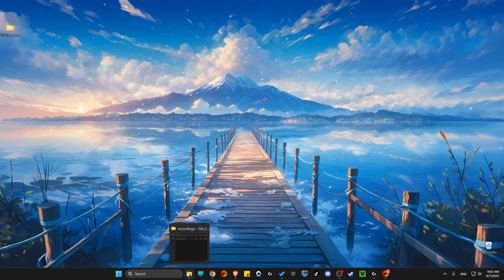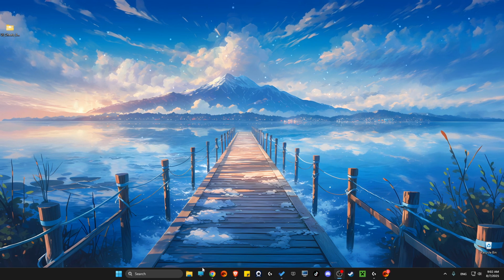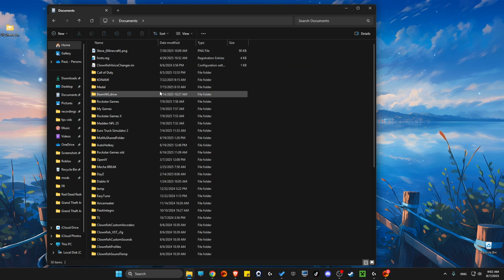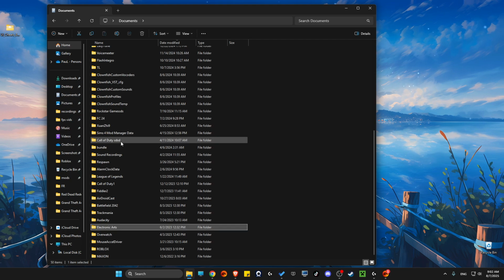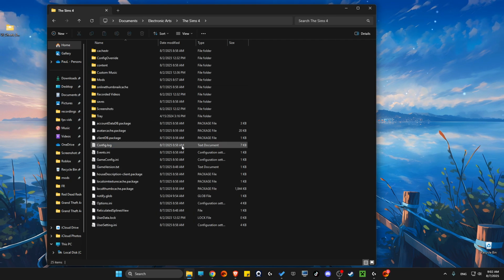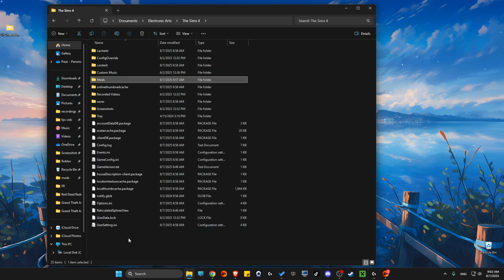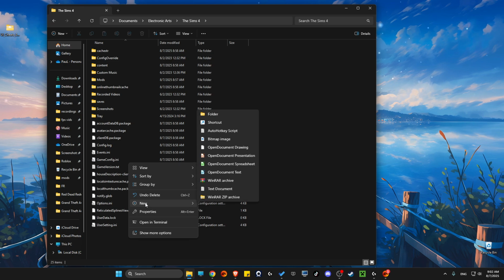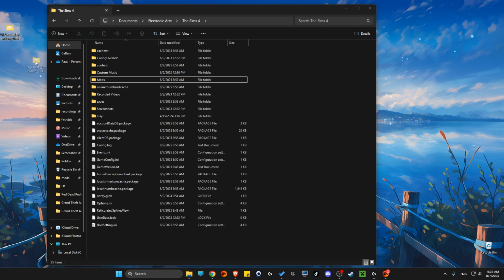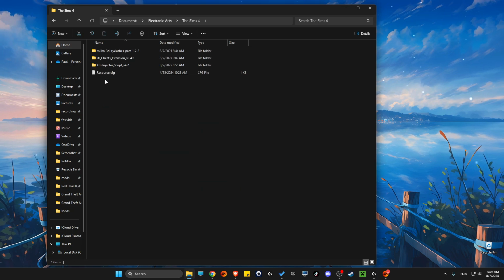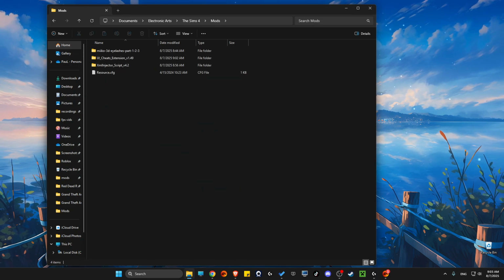Then you need to open up File Explorer here, and then you need to go to Documents. Then you need to look for Electronic Arts, then ZIP4. Then here you should see mods folder. If you don't have mods folder, just create one, right click, new, and name it mods. Okay. Then put the UI Cheats extension mod to mods folder here, and it should look like this.